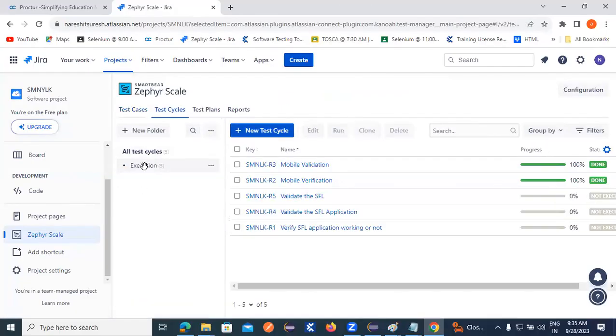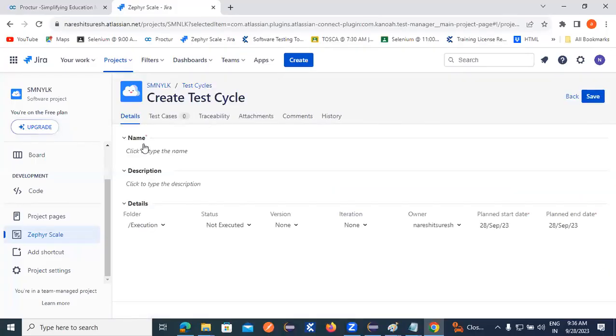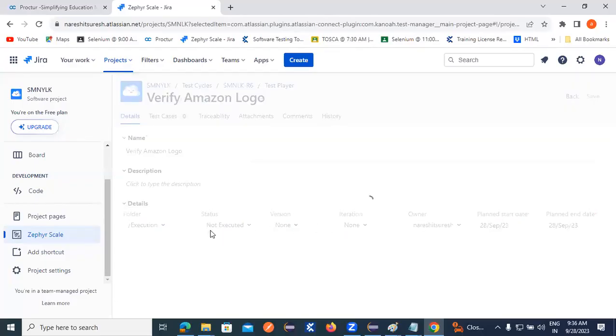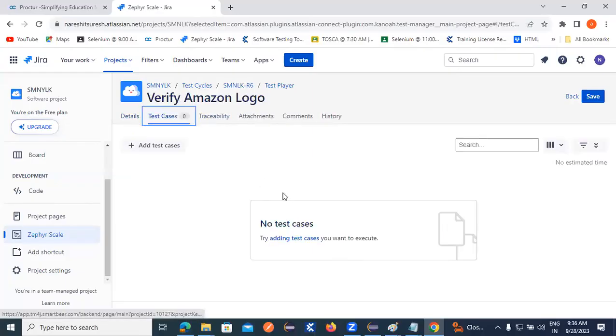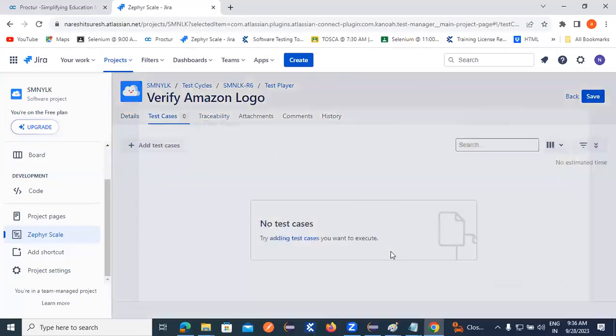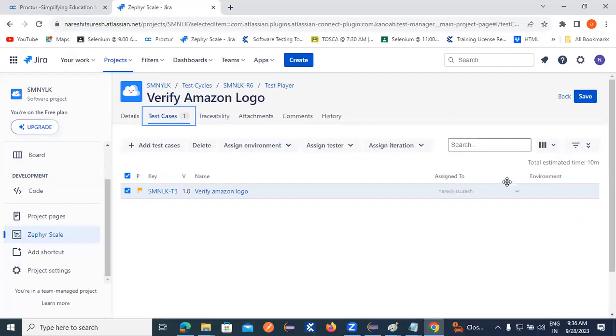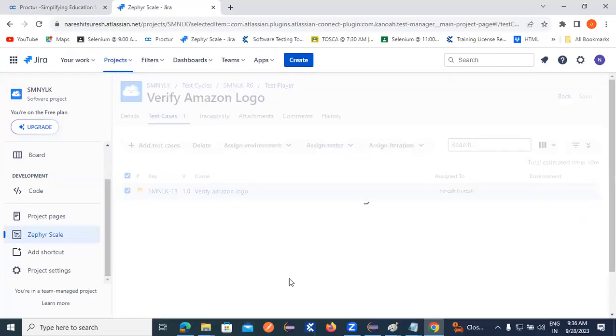Go to test case folder. Go to test cycle, select the execution, click on new test cycle. Now here, verify Amazon logo. Click on save. Click on test case and click on add test case. See guys, verify Amazon logo. Click on add button, and once you click on add button, click on save.